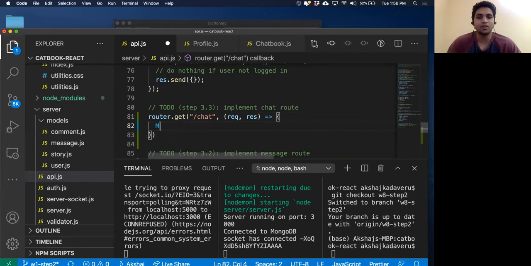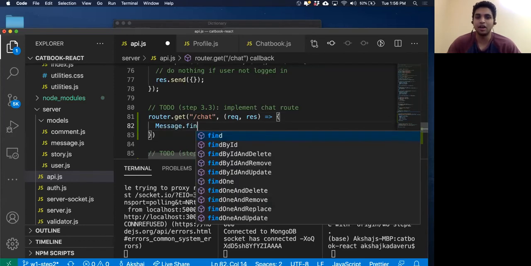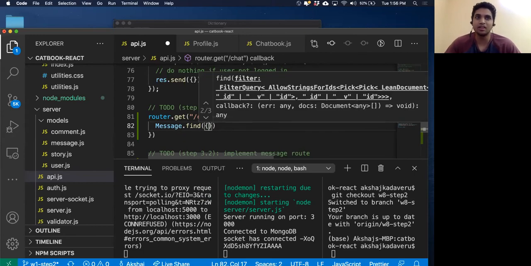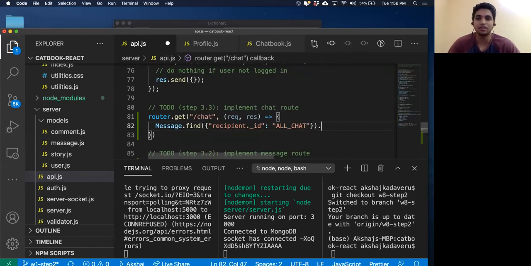And if you look at the Mongo snippets, it will tell you how to get all the messages with a certain recipient ID. And the way we do that is we use .find, and we can do recipient.id is all chat. And that will get us all the messages that are sent to all chat. And that's what we want to return. And then this is actually a promise, so we can do a .send. And res.send messages sends it back to the front end.